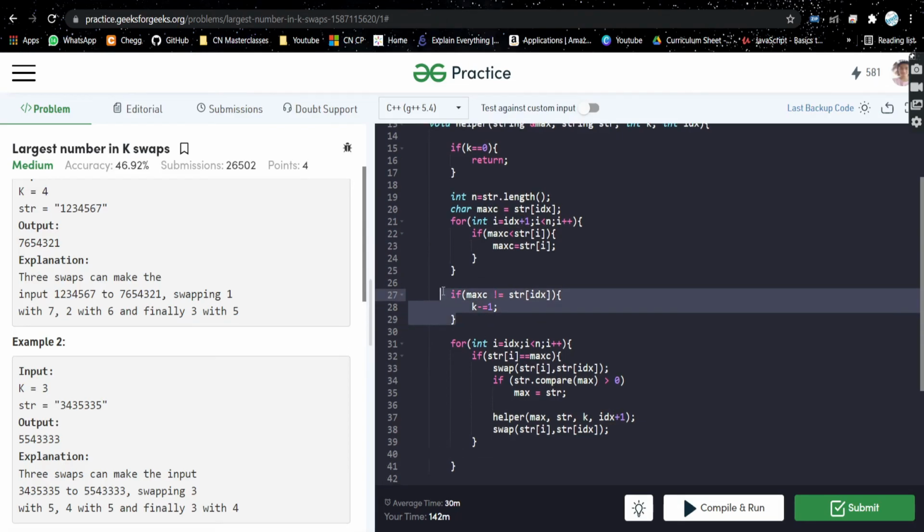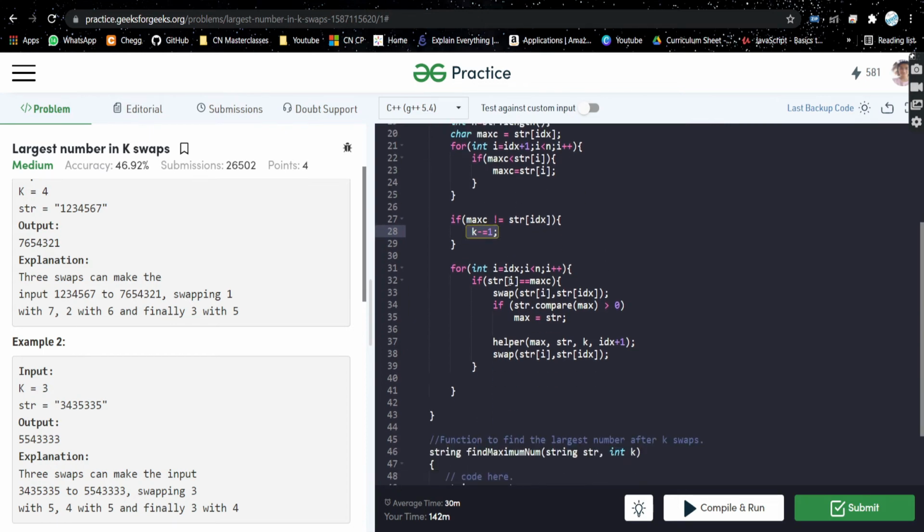So we are just checking if the maximum is not equal to the current digit, because then there is no point of swapping. If they are not equal, just reduce k, because we will be doing one swap. Then we swap the current idx with the position of the maximum digit. We check if the current string which is made is greater than max or not, and if it is greater, store it in max, and then do the recursive call for idx plus 1. K we already have reduced here, right?